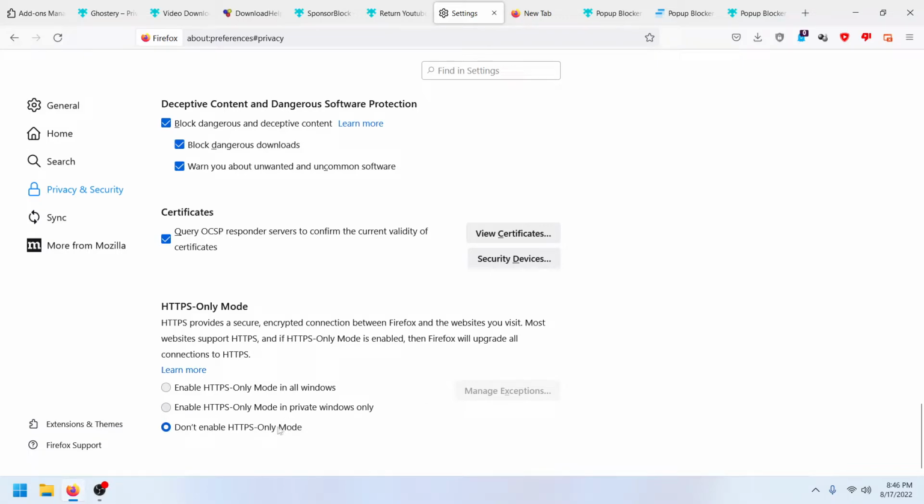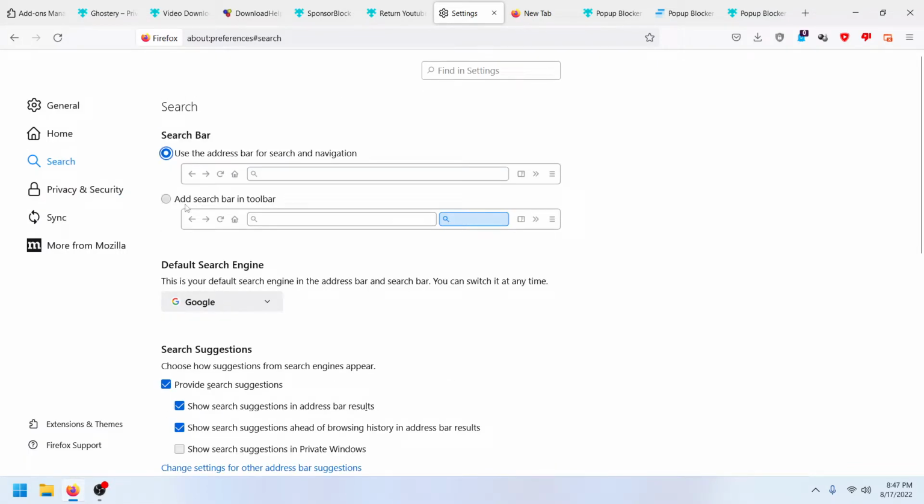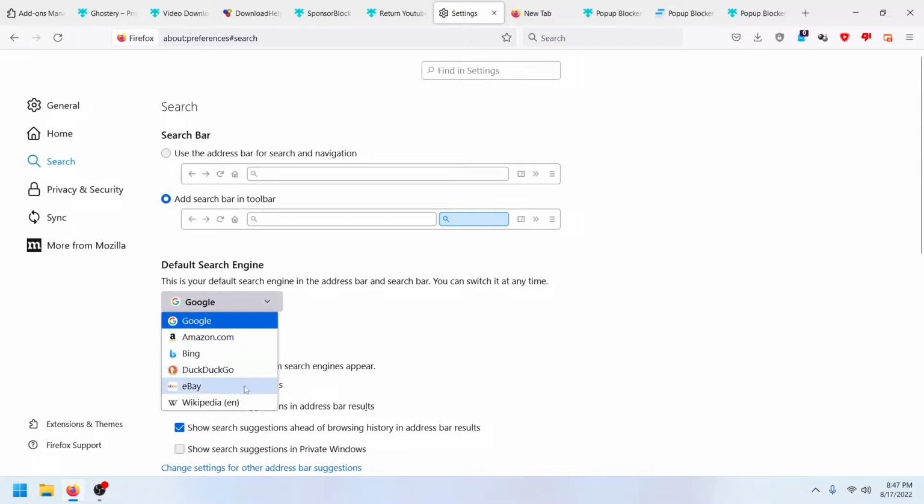I don't enable that. I still like to have the search bar here. Although you can just type stuff here and search, I still like to have it over here sometimes. Just what I'm used to. You can set it to whatever default you want of these.